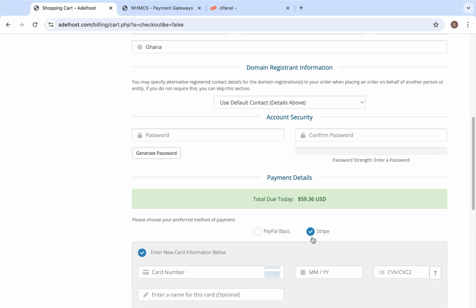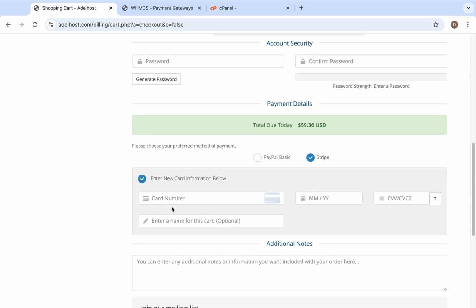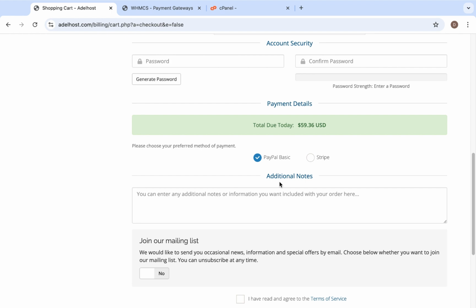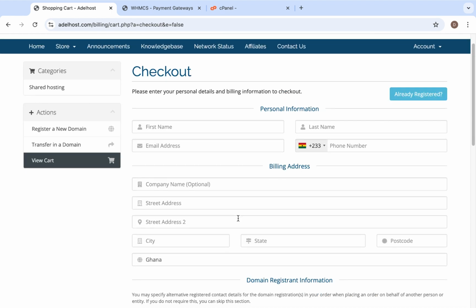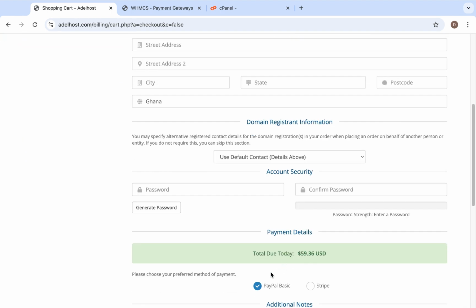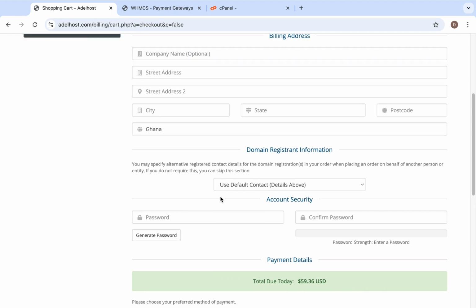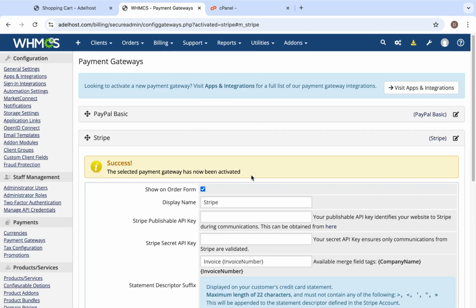Okay, so you can basically select, and once you select Stripe, you can see that there's information that is required. So before you activate any of these payment methods, make sure that you've entered the right information in your WHMCS software before you go ahead and allow your users to have this as options. Okay, once we are done activating PayPal and Stripe, the next thing we are going to do is activate an alternative payment method, which is Flutterwave.